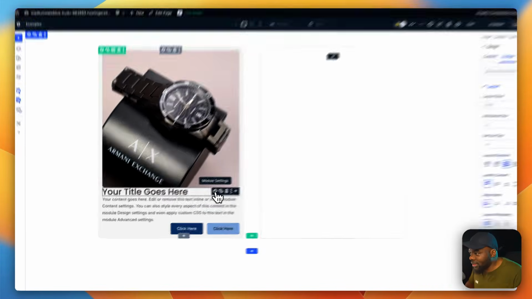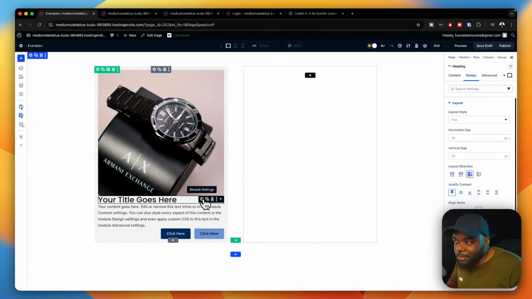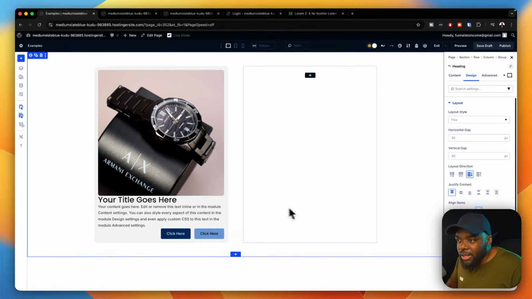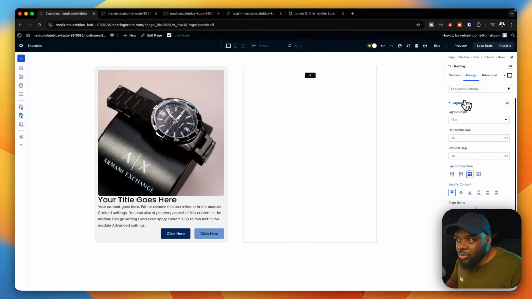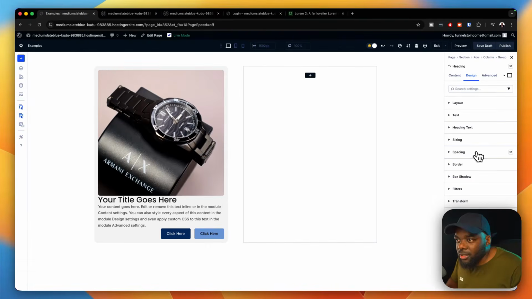So I'm going to start here with the title. I'm going to go in, and I want the padding to the top. I mean, margin to the top, slightly big. So let's just close this item here. We're going to go to, let's go to spacing.